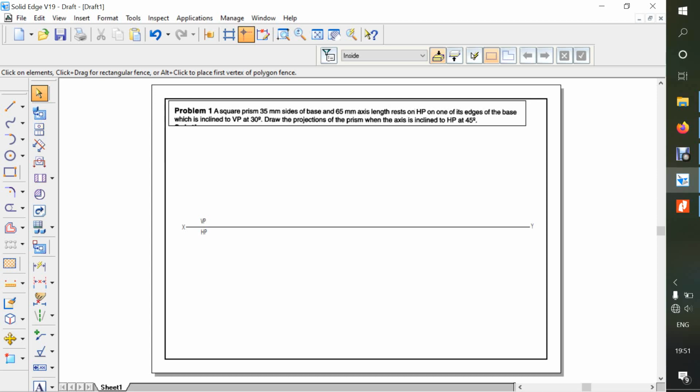So we have learned how to do the sheet setup. Now we have taken one problem where it says a square prism, 35 mm side of base, 65 mm axis length, rests on HP on one of its edges of the base which is inclined to VP at 30 degree. Draw the projection of the prism, and the axis is inclined to HP at 45 degree. So here we need to make a note of the three things.